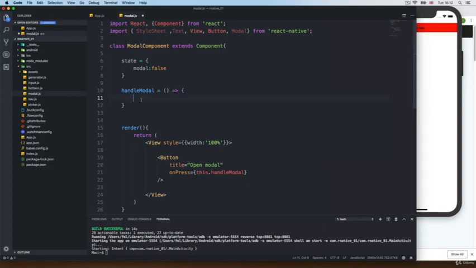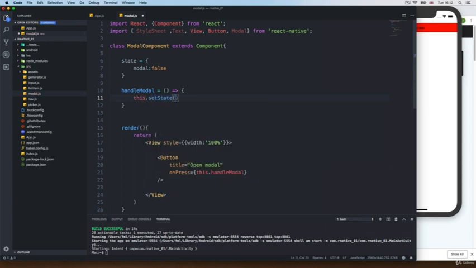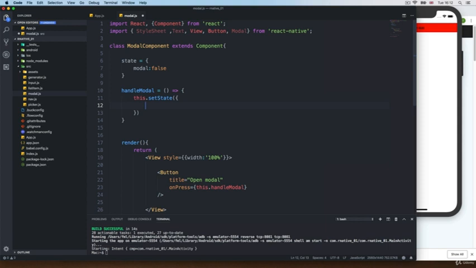And this is, of course, assuming that you're very comfortable with React. So I'm going to do this.setState, and I'm going to open and close, and I'm going to say modal. And the modal, of course, we're going to do this.state.modal. So if the modal is true, we're going to change it to false. And if it's false, we're going to change it to true. This is kind of a standard ternary operation.